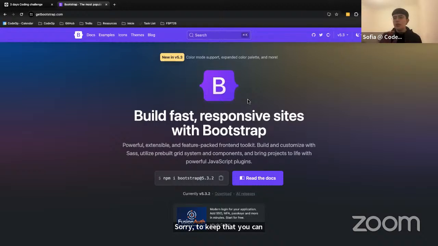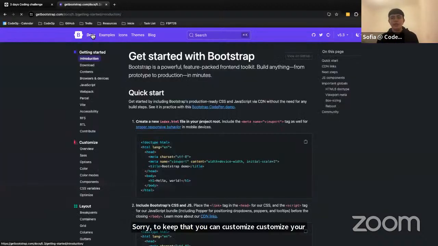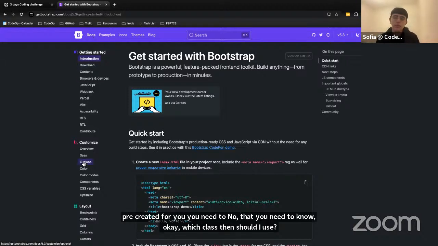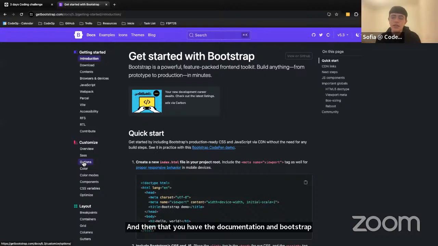When you go to this page, you just come here to the docs. Obviously, if you have those classes pre-created for you, you need to know them. You need to know, okay, which class should I use? And then you have the documentation. And the Bootstrap documentation is quite nice. It's well written, easy to find things. You have some examples. It's super cool.